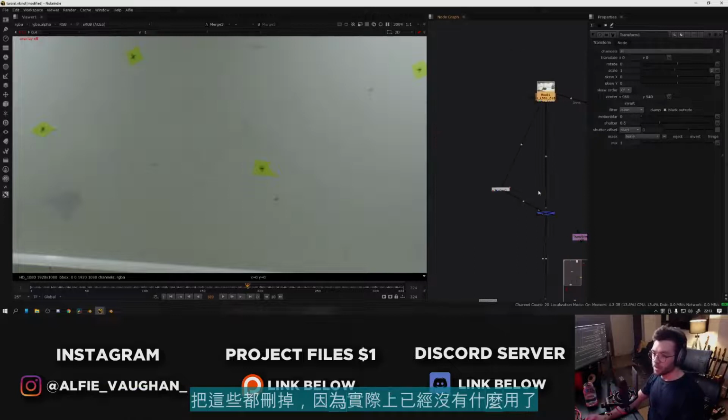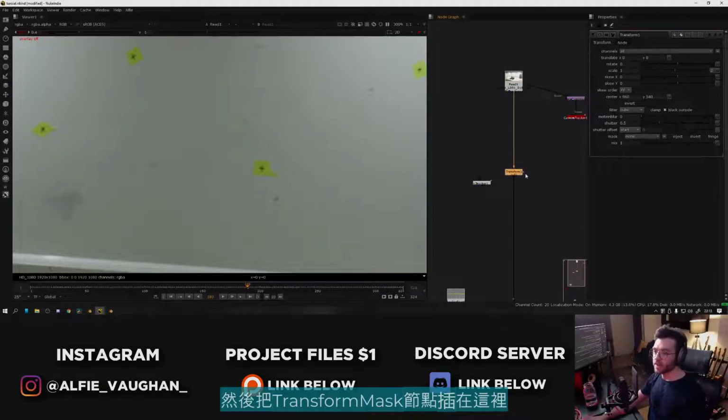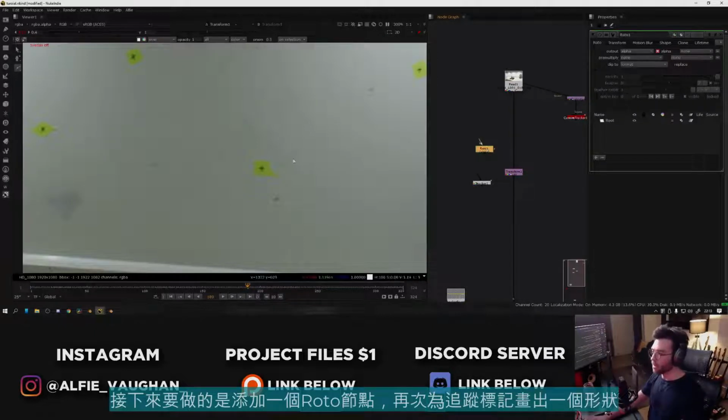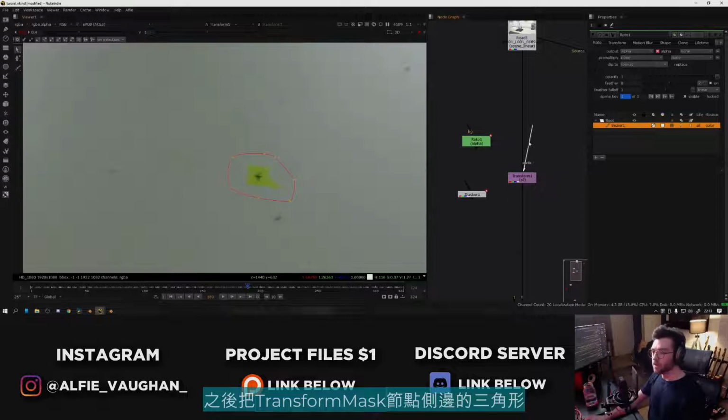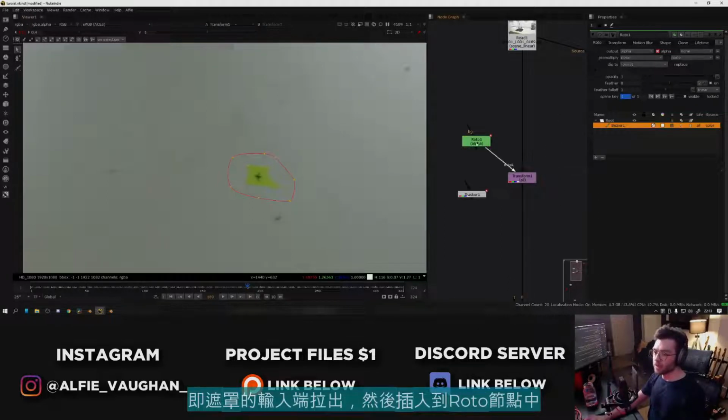I'm just going to delete all of this stuff because this isn't actually useful anymore. I'm going to take the transform mask node, plug it in here. Then what we want to do is add a roto node and just draw a shape for the tracking marker again. Then I'm going to take the triangle on the side of the transform mask, which is the mask input, and plug it into the roto.